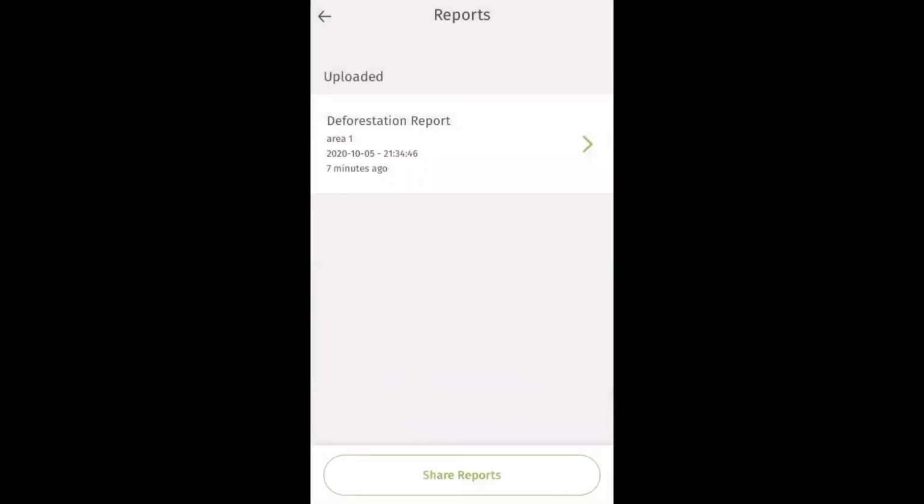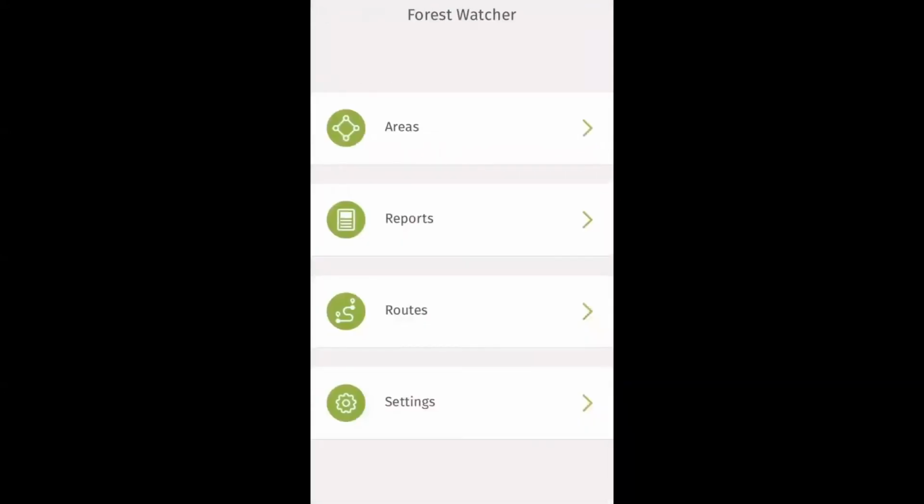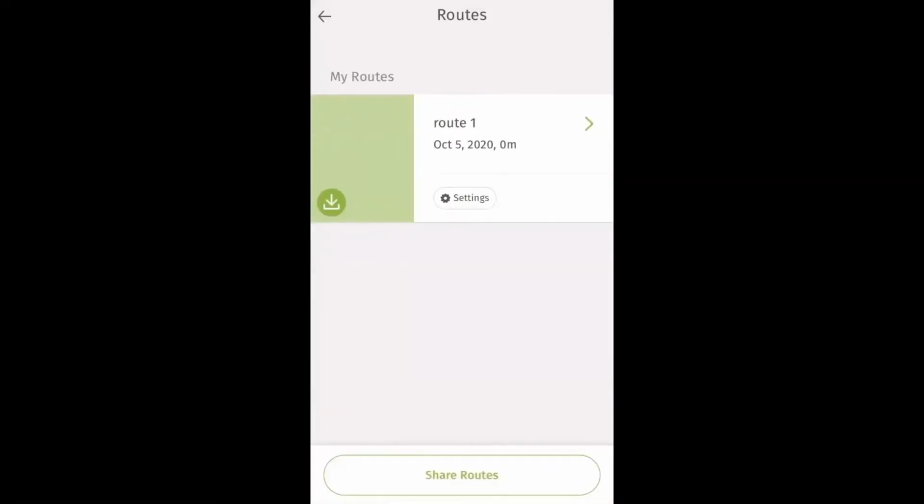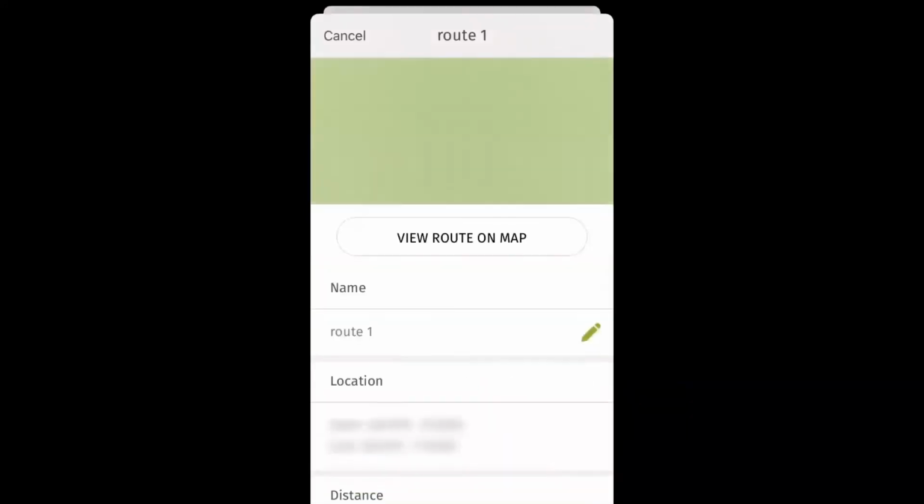So now I'm going to click the arrow on the upper left to go back to my home screen, and I'm going to look at my routes by clicking on the routes bar. So here you'll be able to see all of your saved routes. You can click on settings on the route to access its details. You can view it on the map, so you can see where you walked in map view.